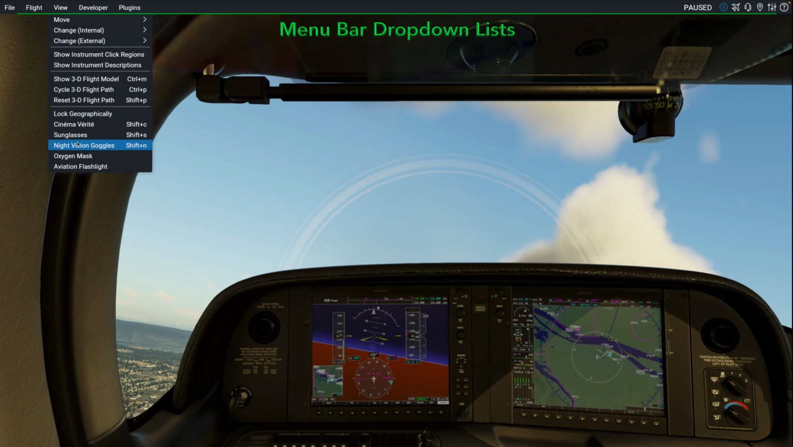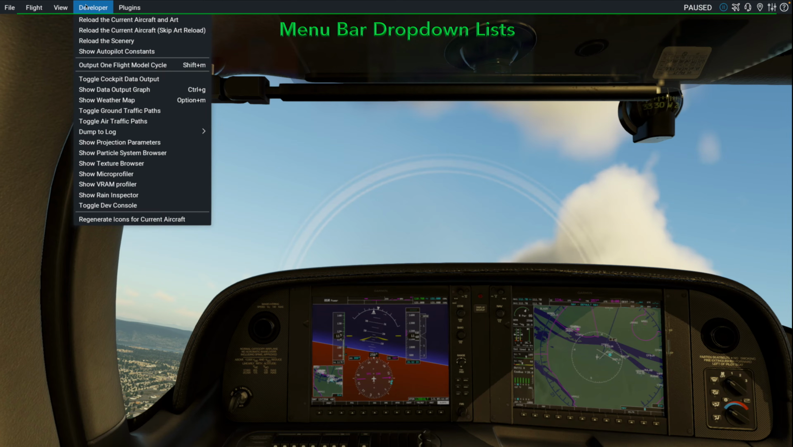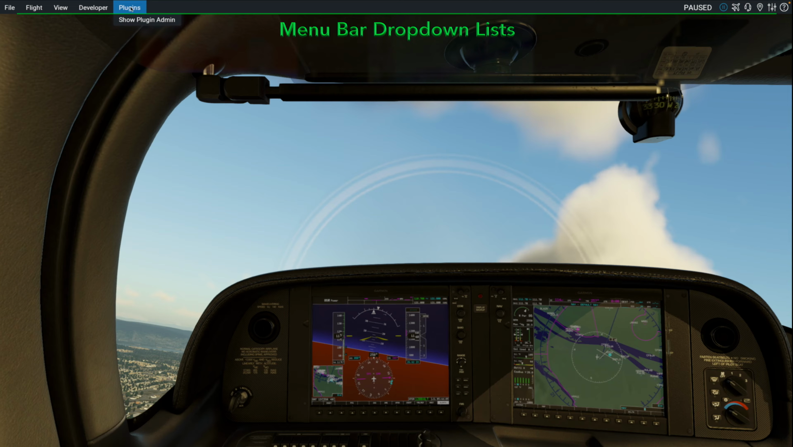There's your views menu, multiple different options there. The developer menu, which I obviously don't use because I'm not a developer. And this is where if you purchase and install third-party plugins, this is where your plugins will go.